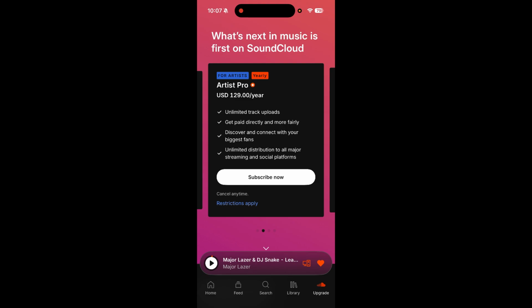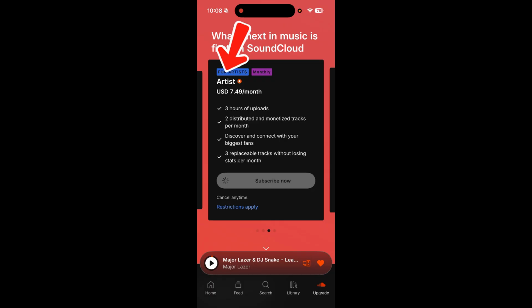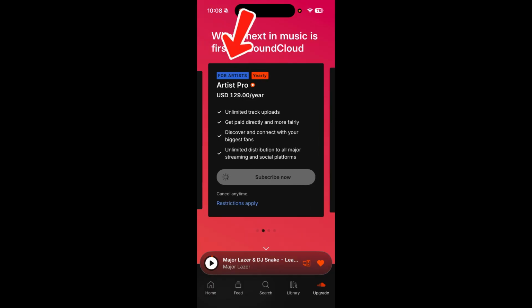And when you use SoundCloud for free, you can already listen to millions of songs. And SoundCloud offers two main upgrade options, SoundCloud Go and SoundCloud Go Plus. Over here, you can find this Artist Pro or simply just Artist. With Artist Pro, you get the full premium experience. This plan unlocks complete access to the entire SoundCloud catalog, including songs that free users can only preview for 30 seconds. It also gives you higher quality offline listening and no ads at all.